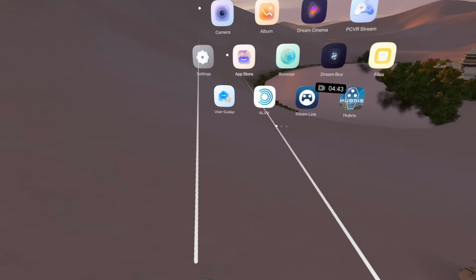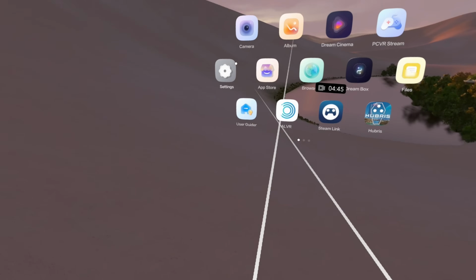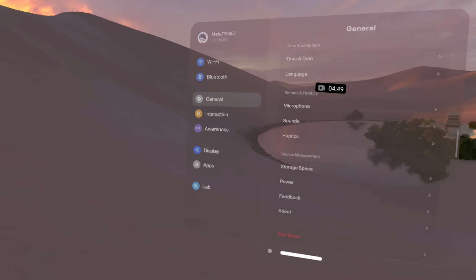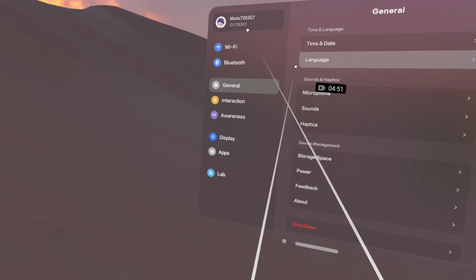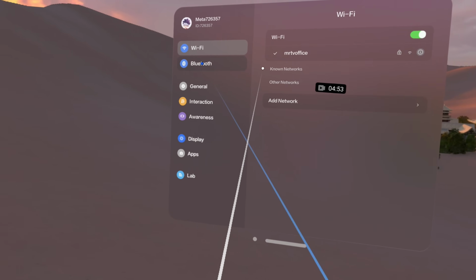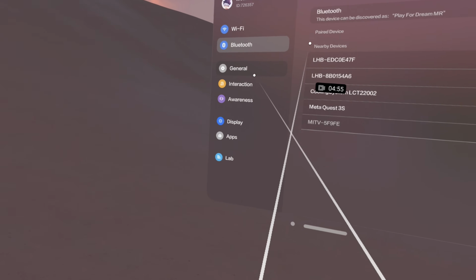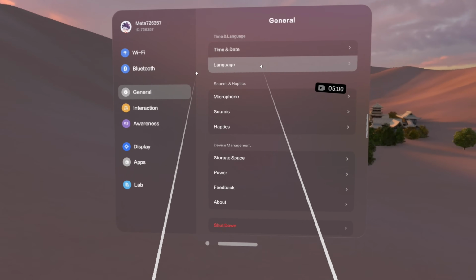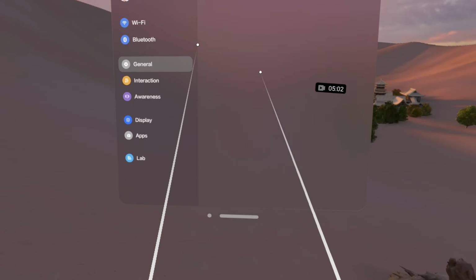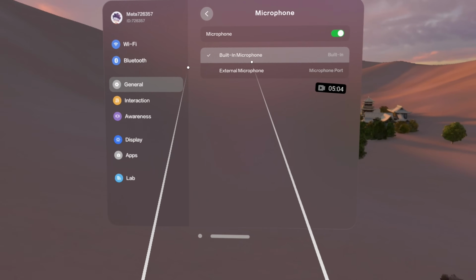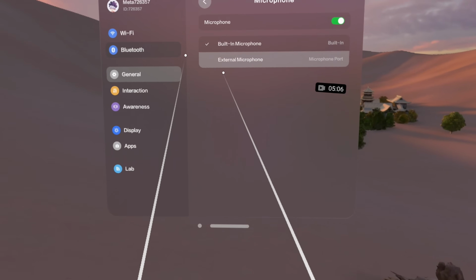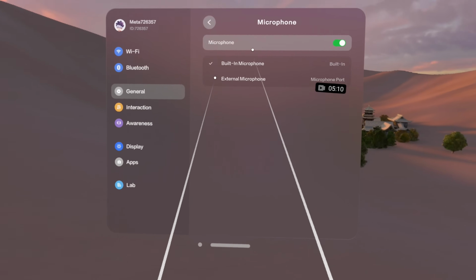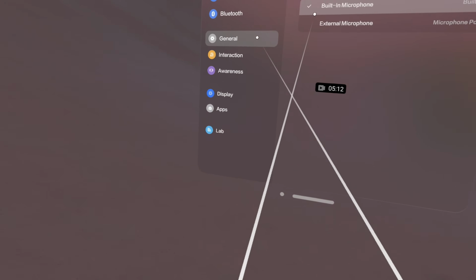Yeah, so before we go into the App Store, why don't we have a look at the settings? So you can do all kinds of different settings. Here's the account, Wi-Fi of course, Bluetooth devices, you can add them, general, time and date, language. You can choose between Chinese and English right now. Microphone, what is good, you can either use the built-in microphone or you can use an external microphone, which might be better because the built-in microphone is not so great.